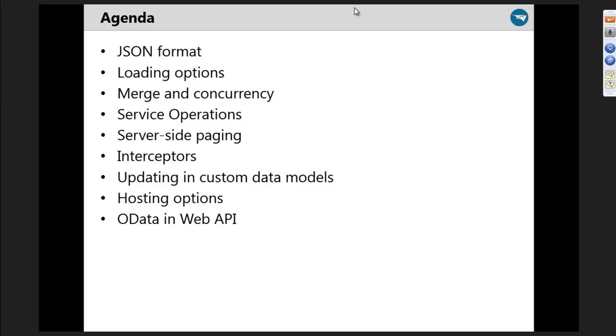We'll talk about some of the issues that you may have to deal with when you've updated entities on your client and you issue another query and those entities have changed on the server. We'll talk about adding or augmenting your service using what are called service operations.